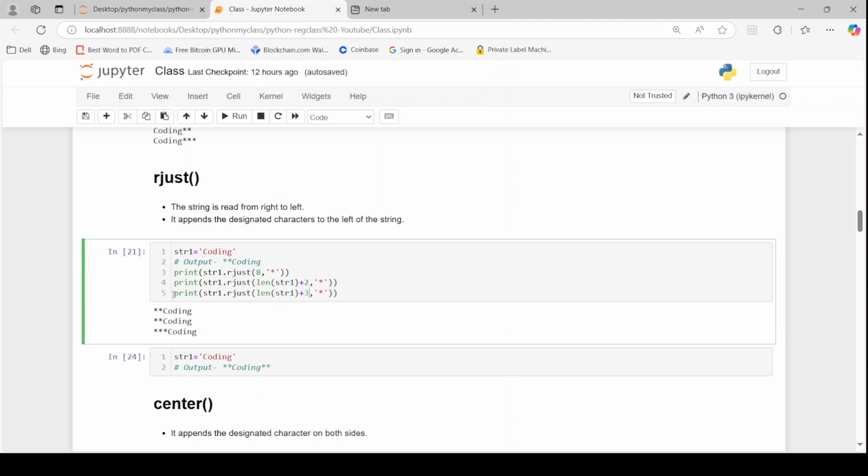Then similarly, print str1 dot rjust and len of str1. Inside the rjust method, I'm applying the length function, that is len, over this string value, str1 plus 3 comma asterisk. So what will happen here? The same thing. The string will be read from right to left, and there are a total of 6 characters. That is the length of str1. Len of str1 is nothing but 6 plus 3.